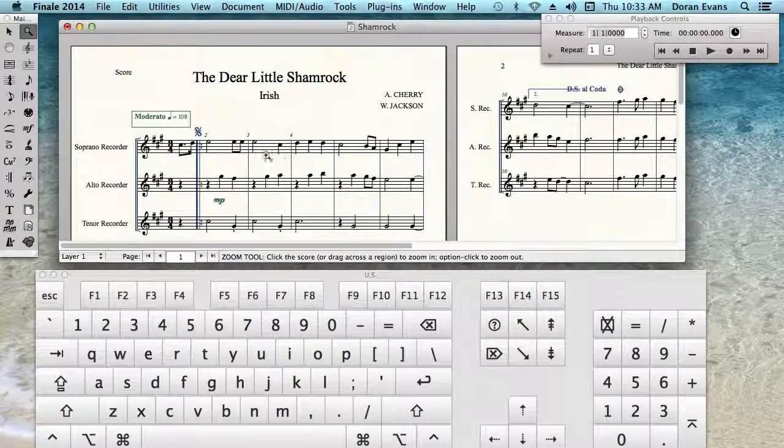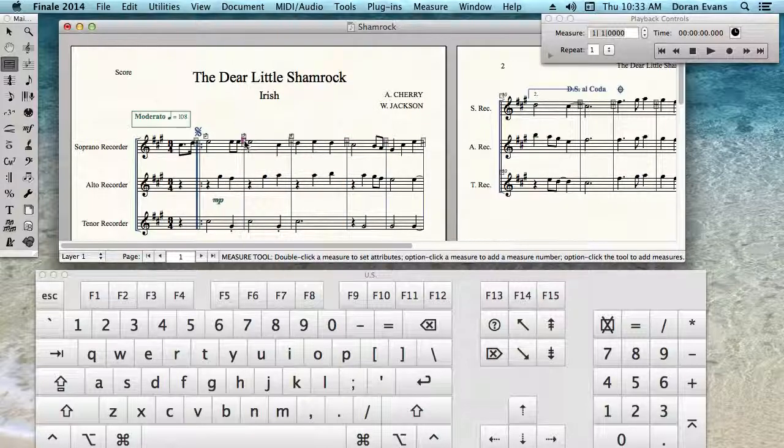So we're using the measure tool to do things such as measure numbers. You can also move the bar lines and respace the measures using the handle.